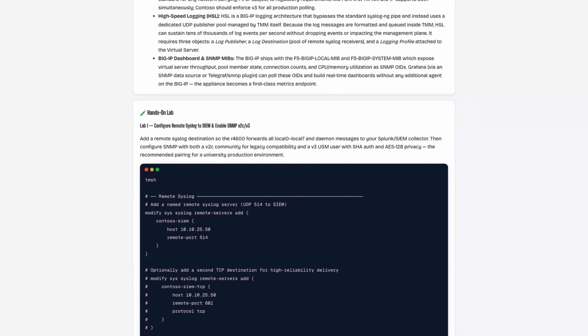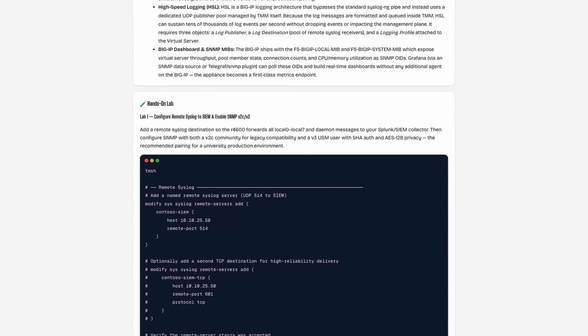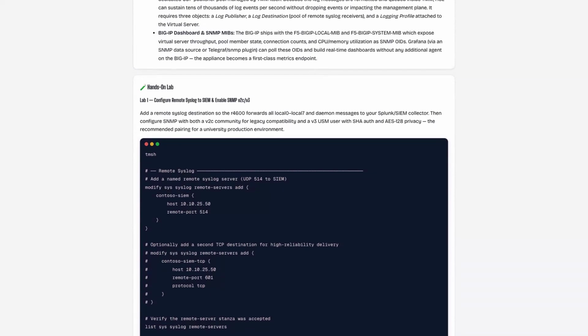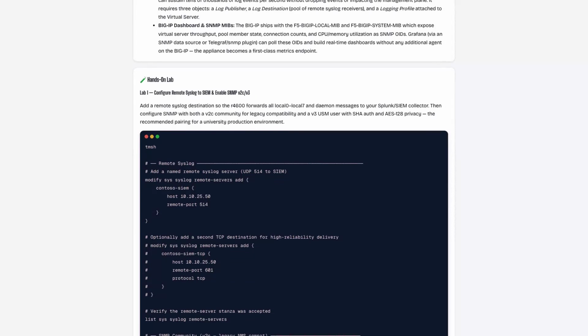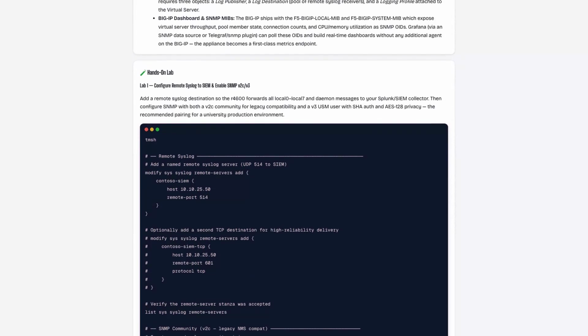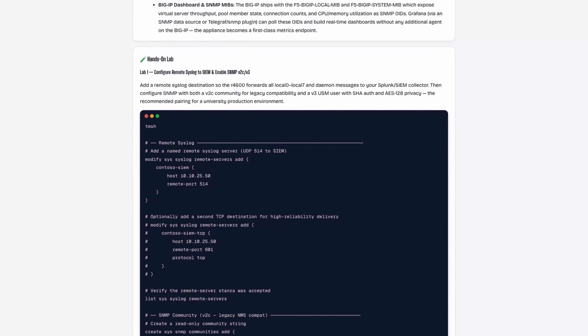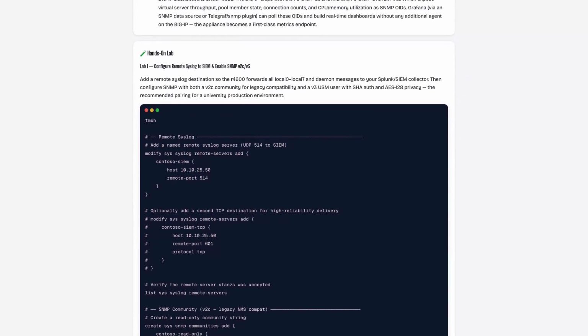Concept 3, high-speed logging, HSL. This bypasses the standard syslog-ng pipe entirely and uses a dedicated UDP publisher pool instead, designed specifically for high-volume per-request logging without the overhead a synchronous syslog call would add to every single request.